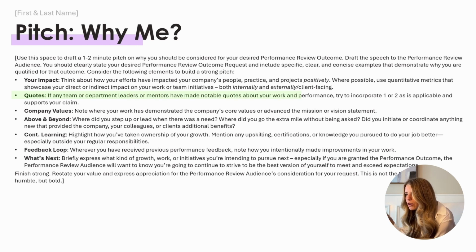So if any team or department leaders or mentors have made notable quotes about your work and performance, try to incorporate at least 1 or 2 as is applicable. Don't overload it, but go ahead and add really strong ones that support your claim. Next, how your work reflected the company's values. So here you want to note where your work has demonstrated the company's core values, like official core values, or advanced their mission or vision statements.